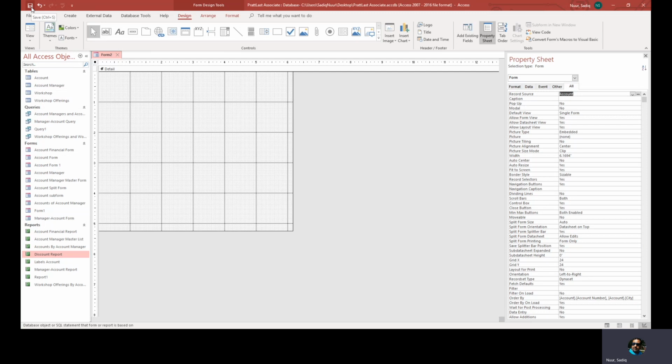I will hit the floppy disk at the top, and then I will name this account master form, and then I will click OK. So the form has been saved as account master form. What I will do is click to add the fields. So we did that, and we saved it.